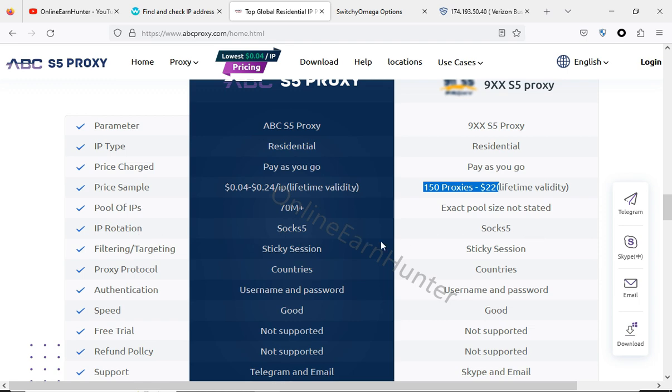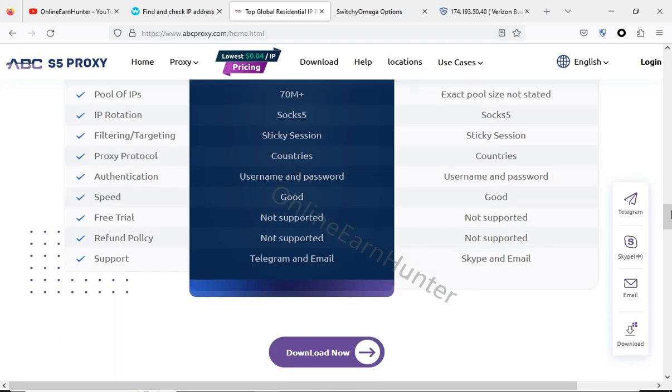The exact pool of 911 was not specified. Both of them use SOCKS5, sticky session, countries, username and password. You can set username and password if you want for your IP. Speed, they are very good. They don't give a free trial. There is no refund policy, and their support is usually on Telegram and email. Well, on 911, the support was Skype and email, which was sometimes hard to contact. But this one, they are very responsive on Telegram and email.